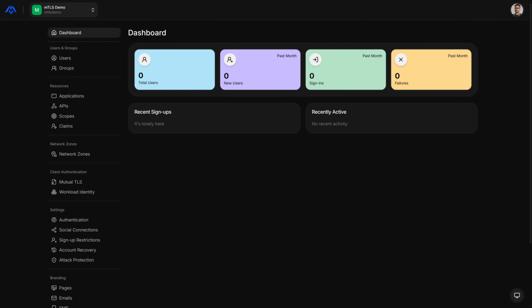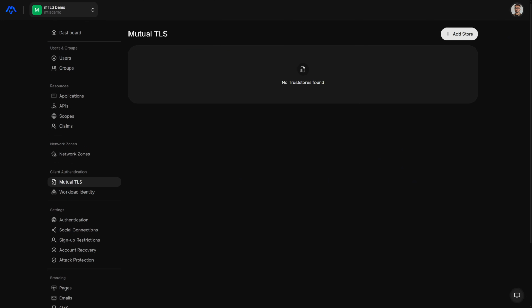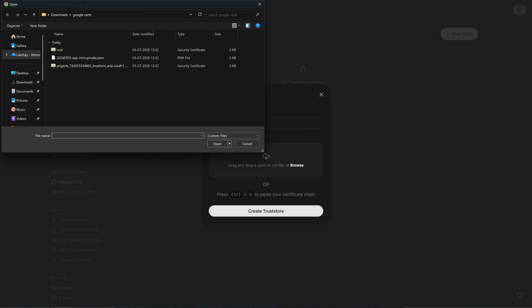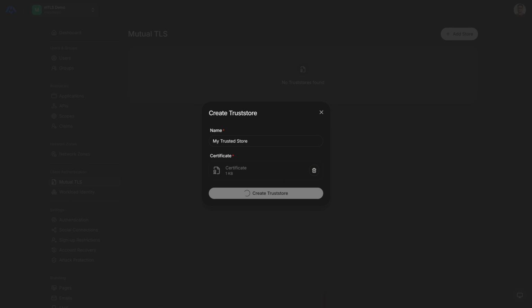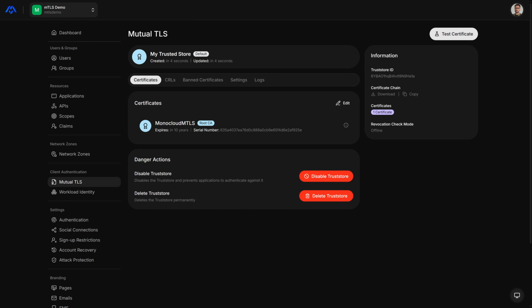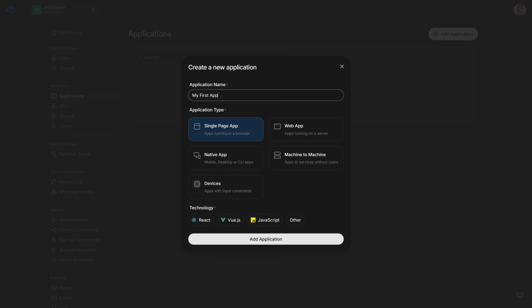In the MonoCloud dashboard, head to Mutual TLS and click Add Store. Upload the root CA certificate and click Create. By uploading this root certificate, we're telling MonoCloud which certificates to trust for mutual TLS. Now let's wire up the application.